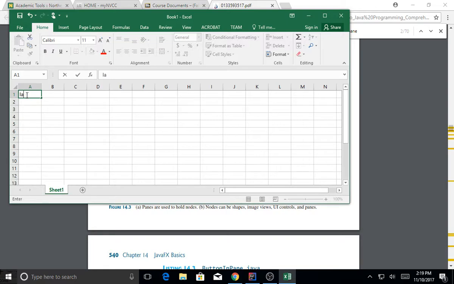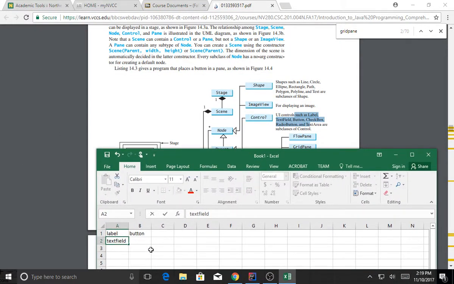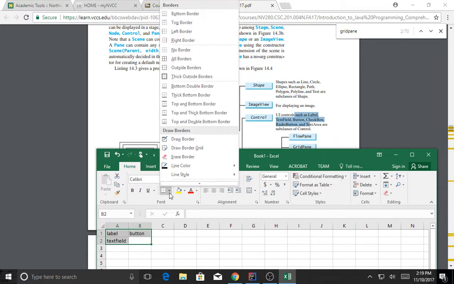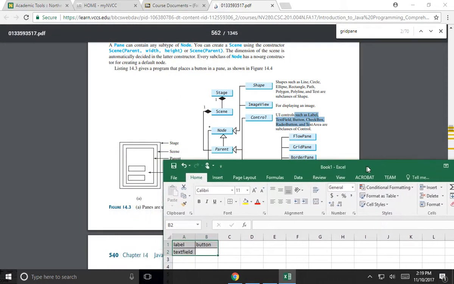We talk about UI controls, right? It could be label and then button and then text field, something like that. And this is pretty much just 2 by 2, if we set it to be 2 by 2. That's like GridPane.